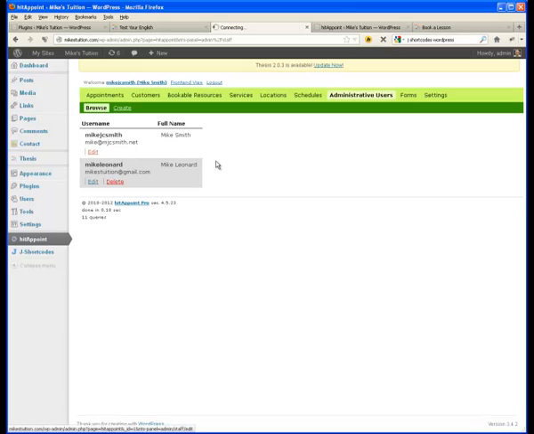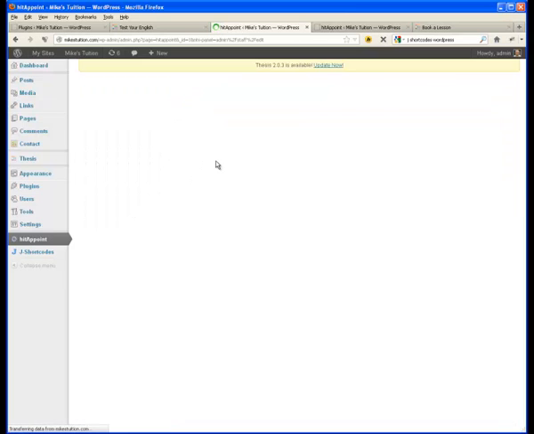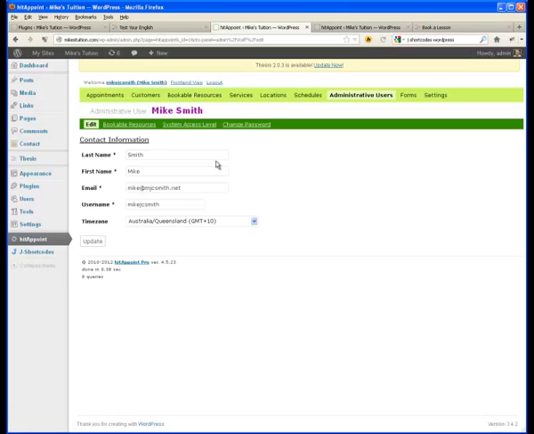If we look at me, just waiting for this to load. Right, so these are my details. This time zone is really important for the calendar to work correctly across time zones. Bookable resources, system access level. The system access level for you and I are the same. Let's have a look at bookable resources here.